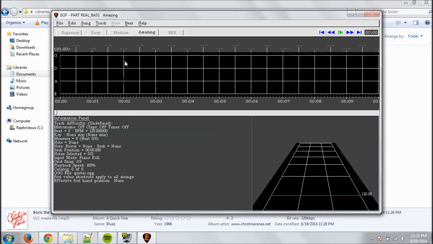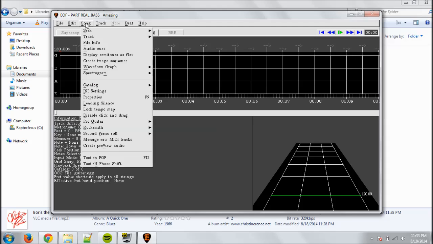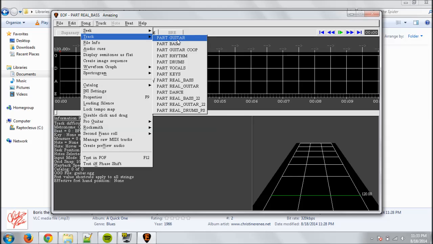So it comes up, and yours might say something like part guitar when you first start up. Part guitar is for Guitar Hero and Rock Band. With the exception of part vocals, you're never going to use anything just the straight up part. You need the part reel. Now, a lot of times you're going to be in the part reel guitar.